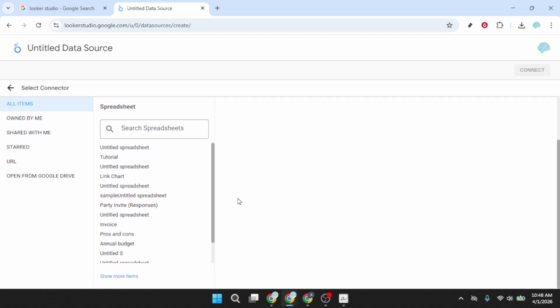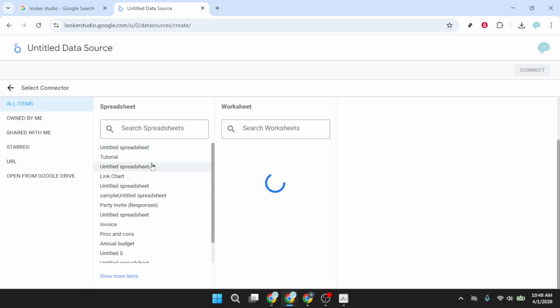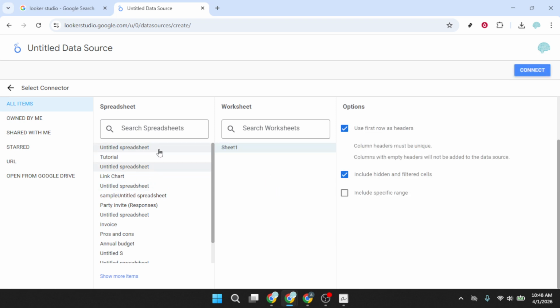Next, you'll pick the specific spreadsheet you want to link. Browse your drive, select the file, and then choose the Worksheet tab within that file. It helps to name your tabs clearly, like Sales 2026 or Campaign Results, so you always know exactly what you're connecting. If your sheet lives in a shared drive, confirm you have at least view access. Also, double-check that your first row contains the column names you want to use as field names in Looker Studio.